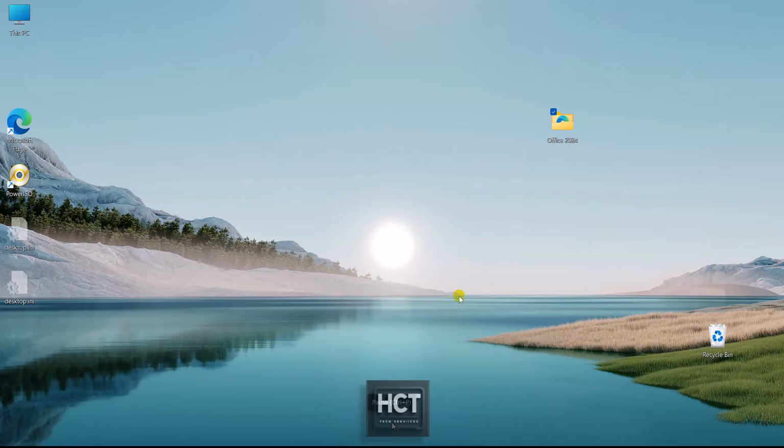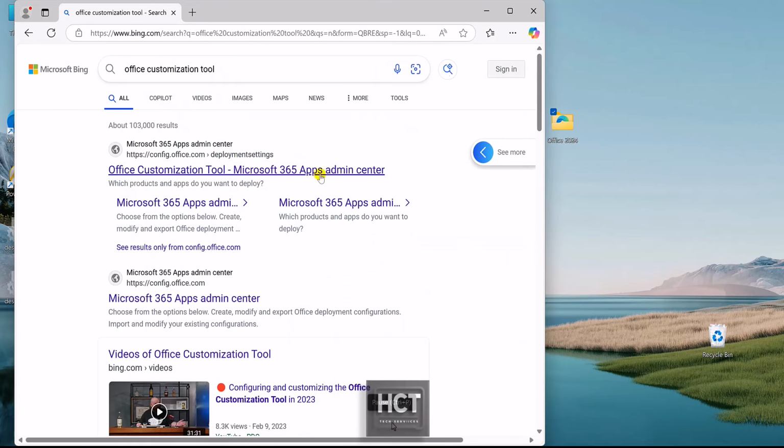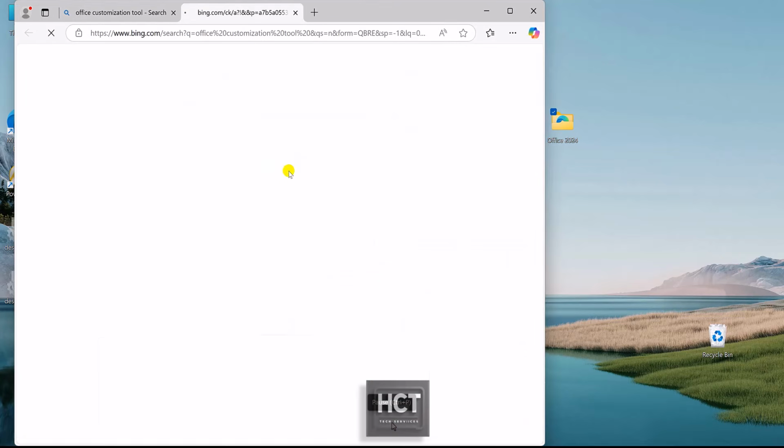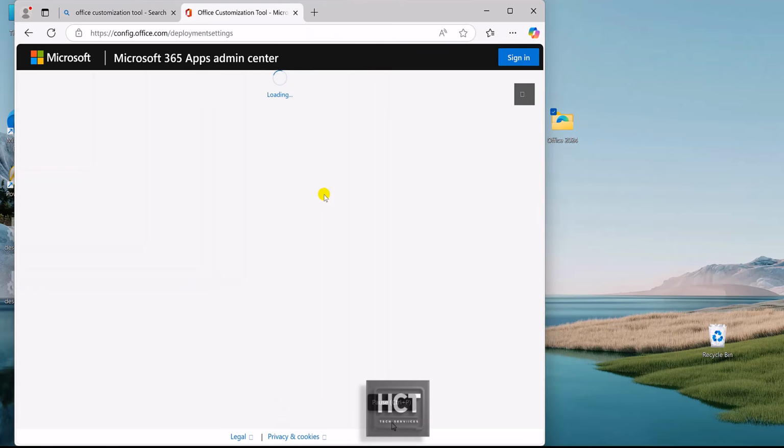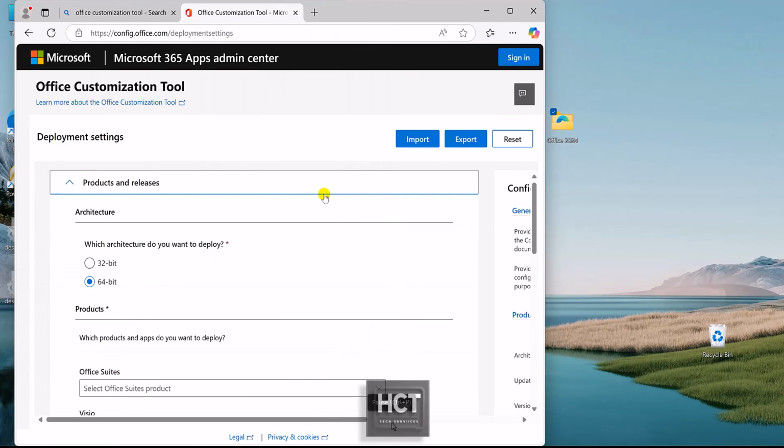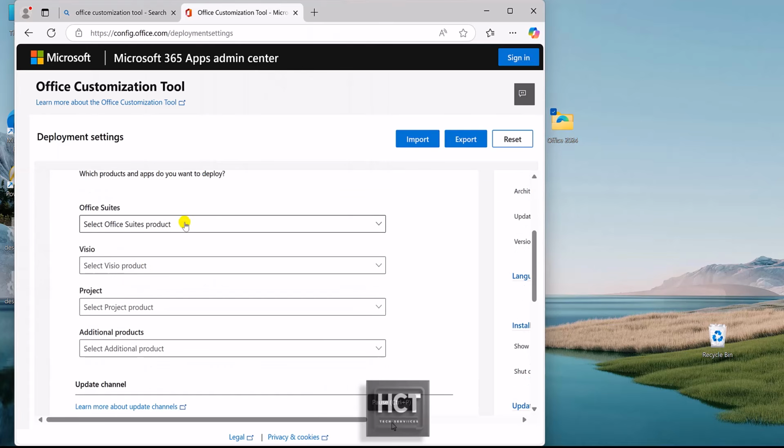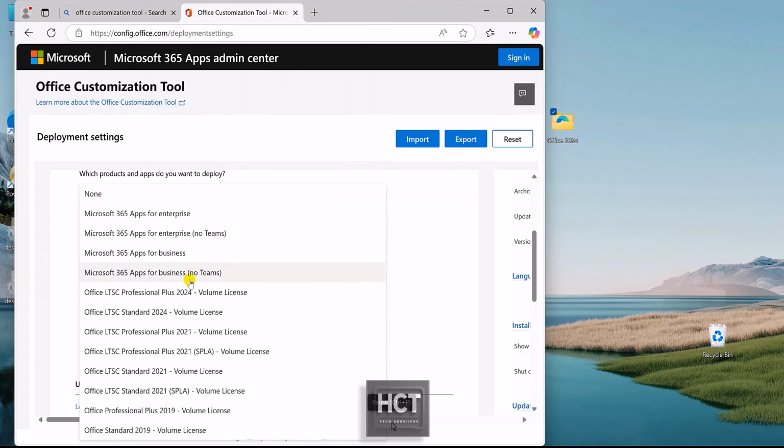Next, open your browser and search for Office Customization Tool. Click on the official Microsoft link. Now, let's configure your Office package. First, under Product and Releases, select 64-bit architecture. Then choose Office LTSC Professional Plus 2024 Volume License.